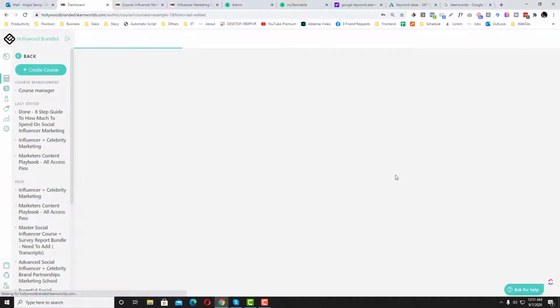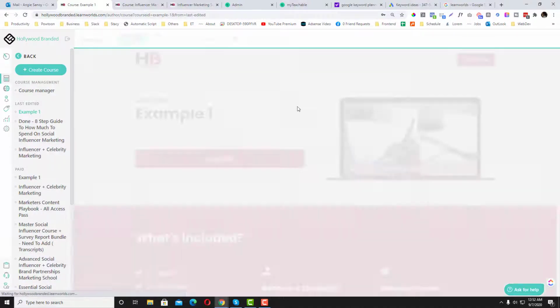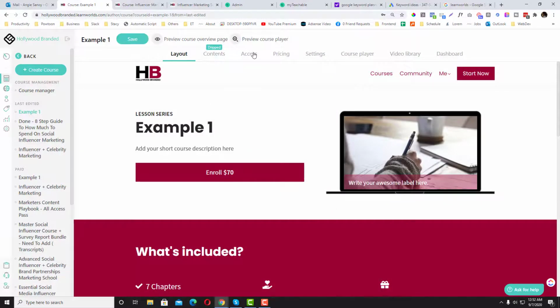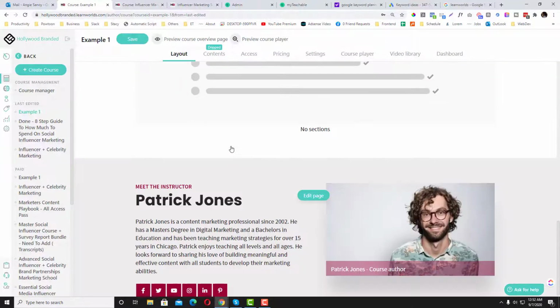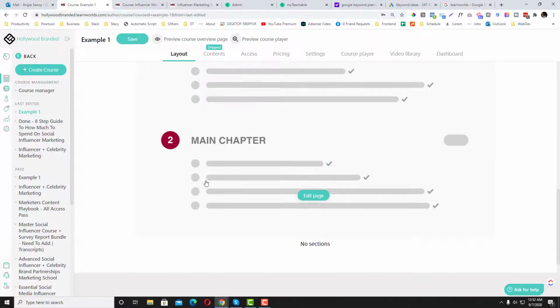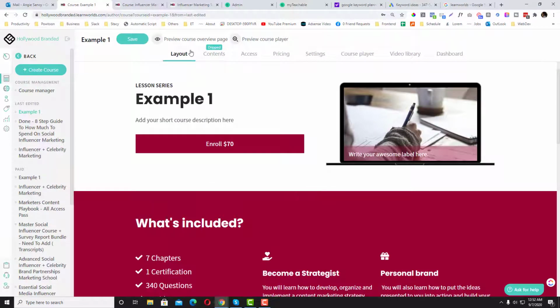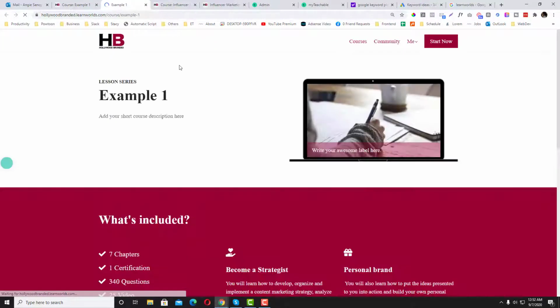Finish. Once you finish the wizard instructions, you will see these options: layout, content, access, pricing, settings, course player, video library, and dashboard. The layout tab is your sales page. It will generate a basic sales page design, and you can preview your sales page by clicking course overview. This is a course player, and you need to click this overview page if you want to preview your sales page. So this is how it looks.